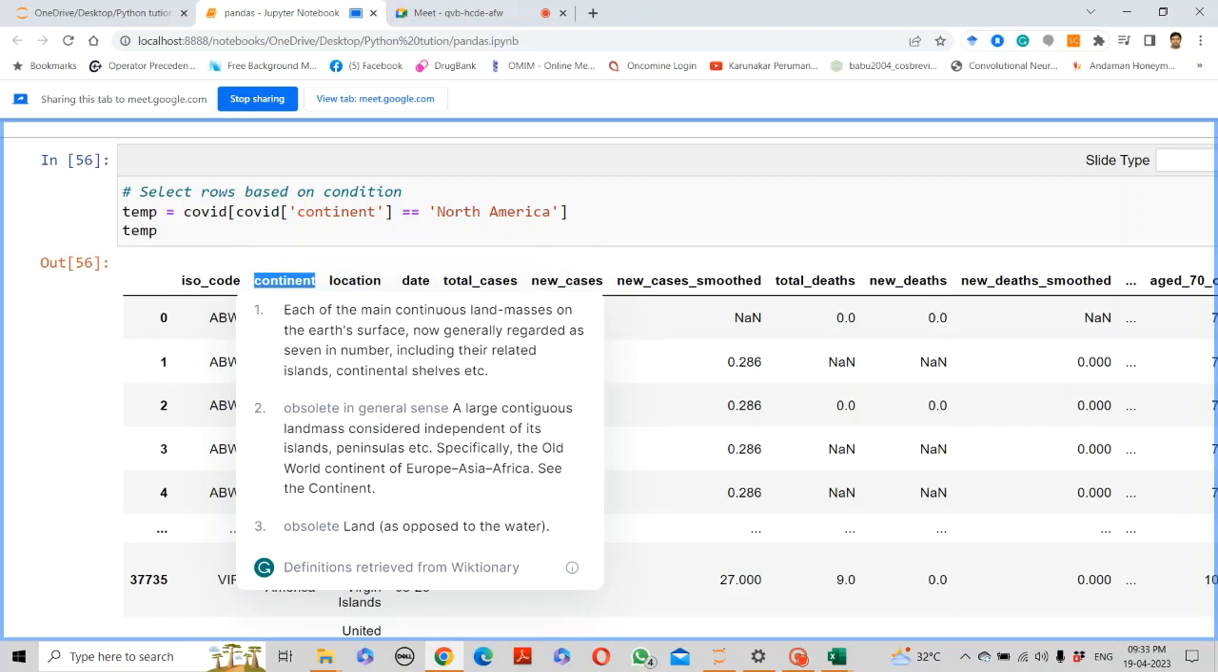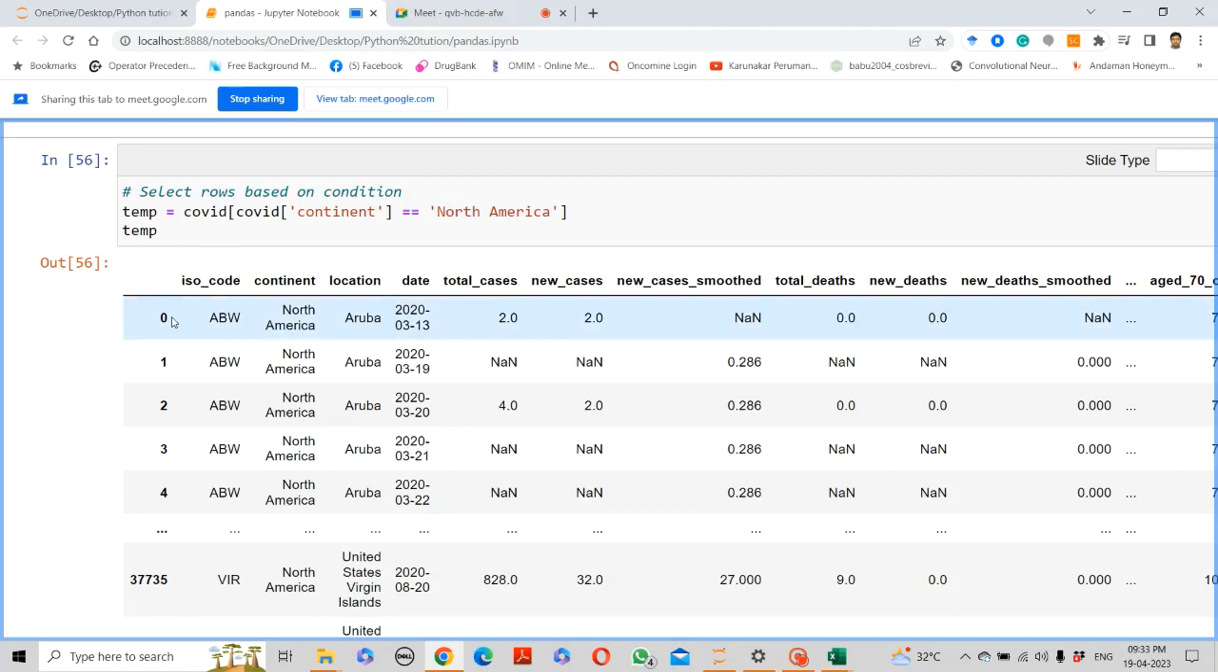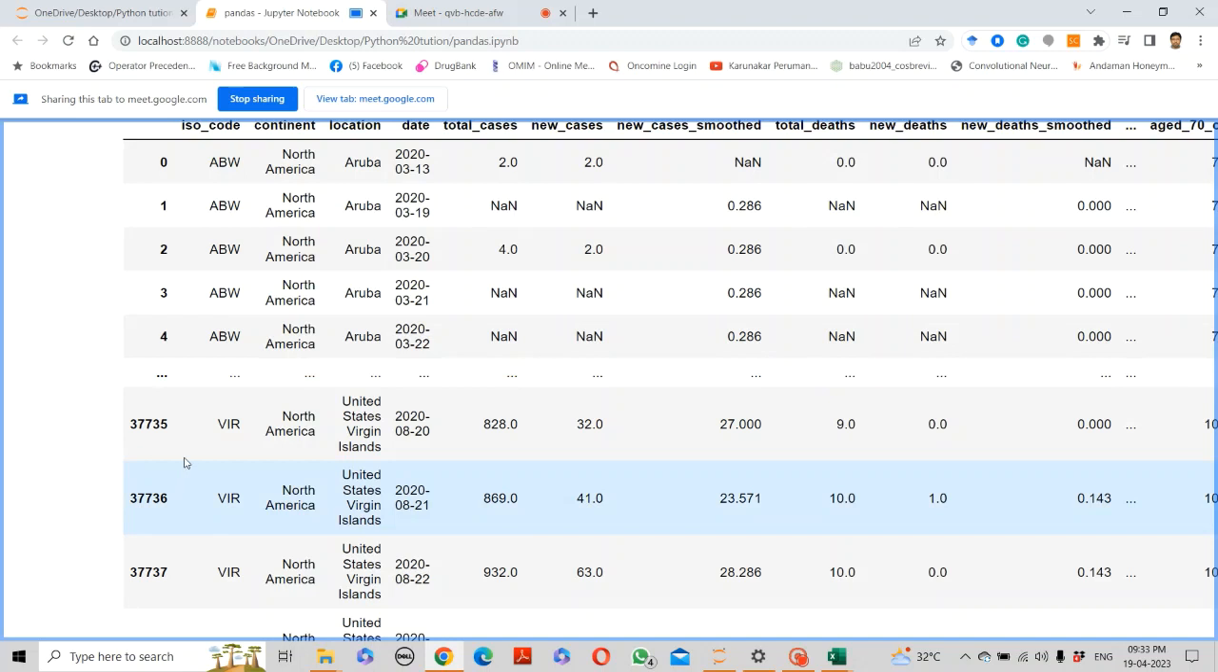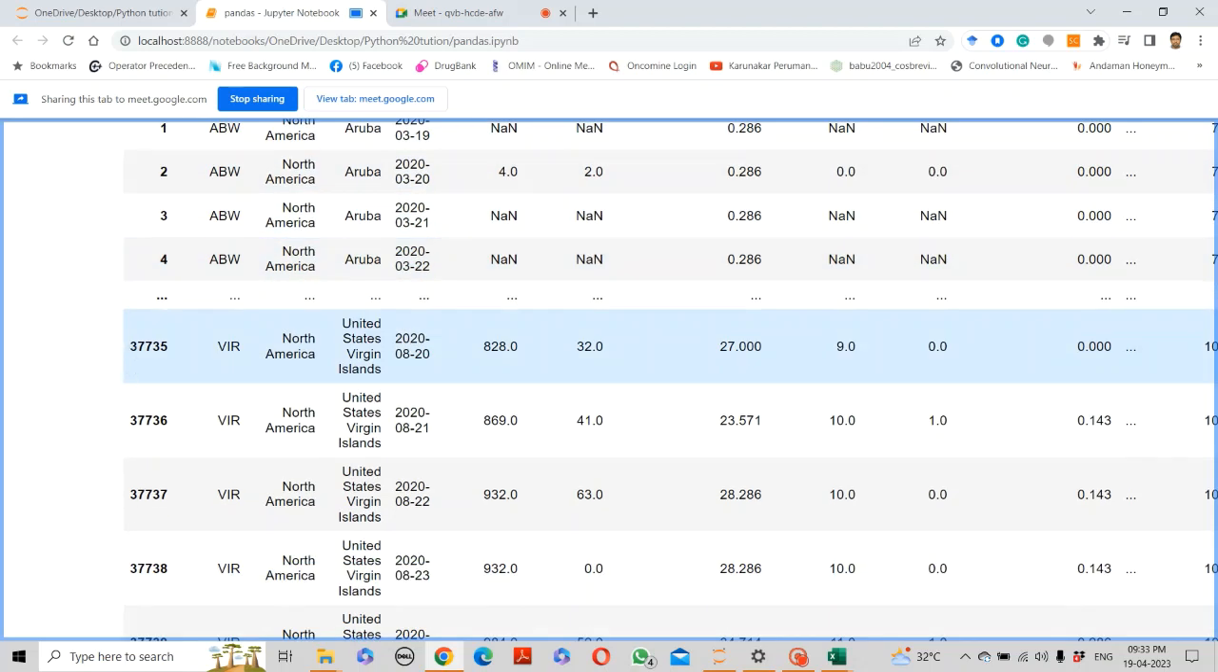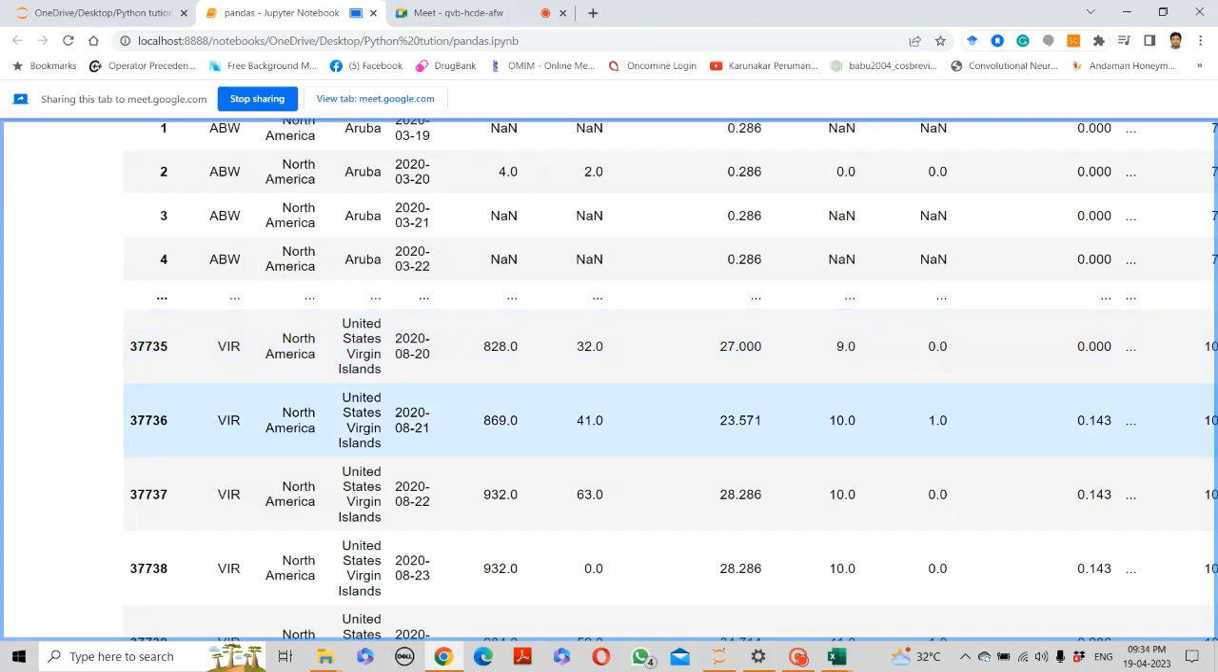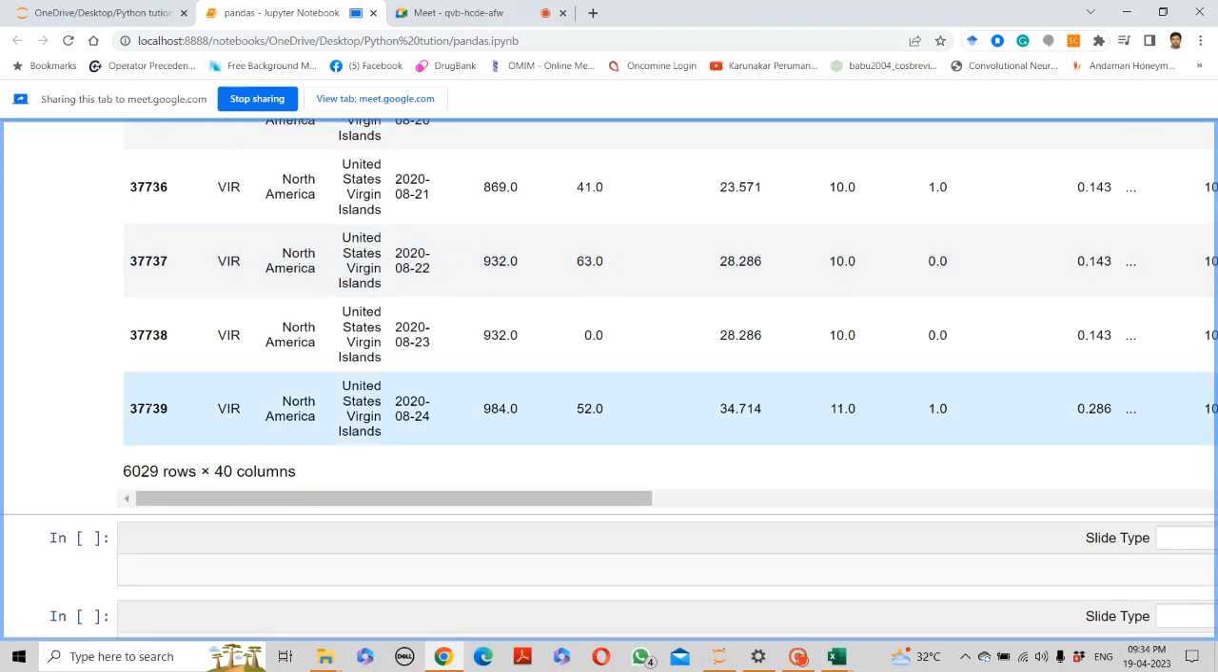What is my point? Now there is a problem here. If you look into the indexes over here, you will see that the index is not evenly calculated, like 0, 1, 2, 3, 4. In this way, there are some indexes, suddenly 37,735, 36, 37, something like that. What I mean to say is that if there are 6029 rows, the maximum index should be 6028, right? Because the index value starts from 0. We all know that.